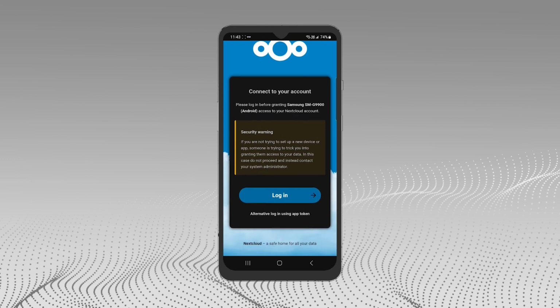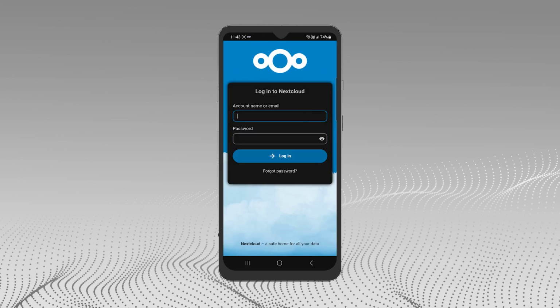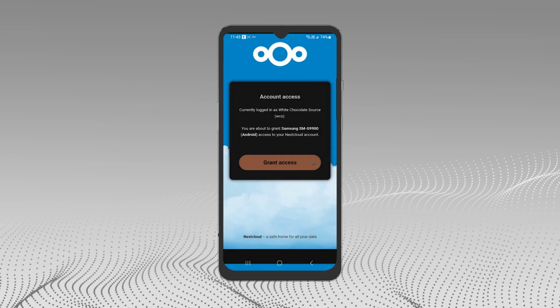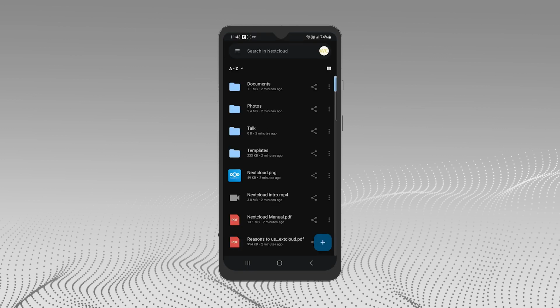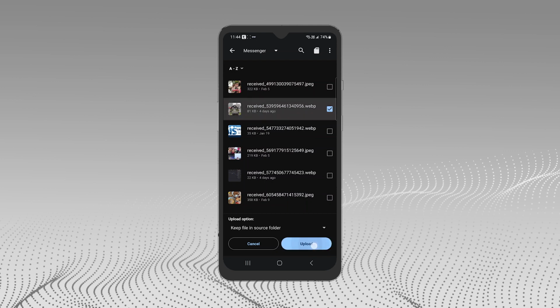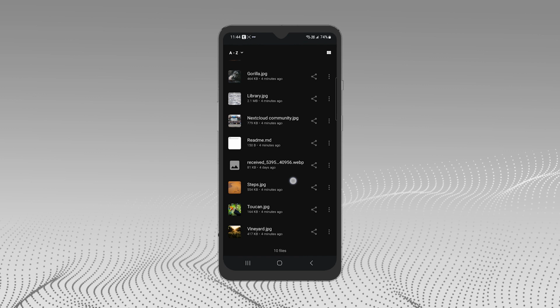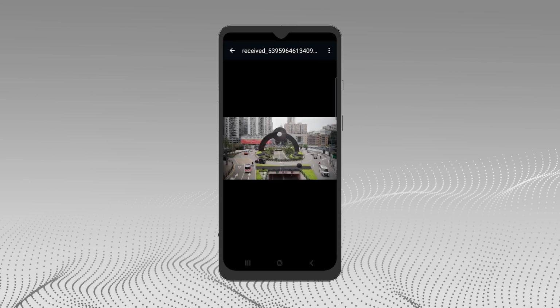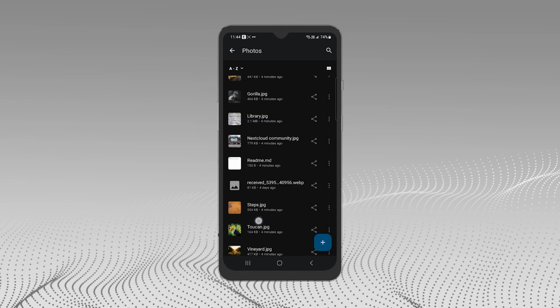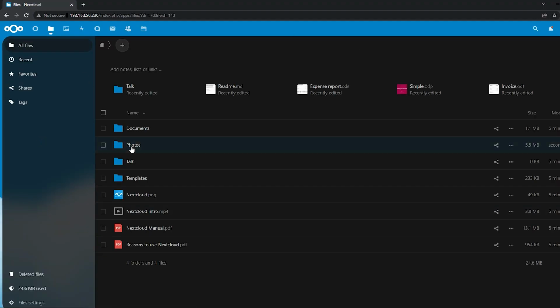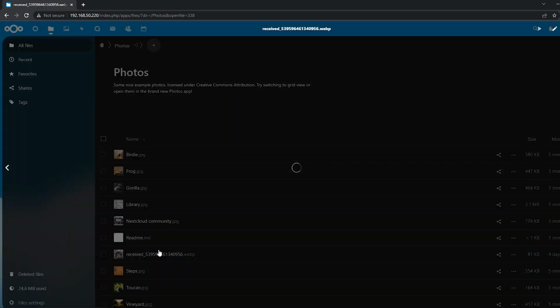Okay, log in. Grant access. And that's it. I can input files from my phone and access them later at home on my PC or vice versa. Here I will upload a sample photo from my mobile phone. Okay, let's check it on our PC. So, files, photos, and yes, we have it there.